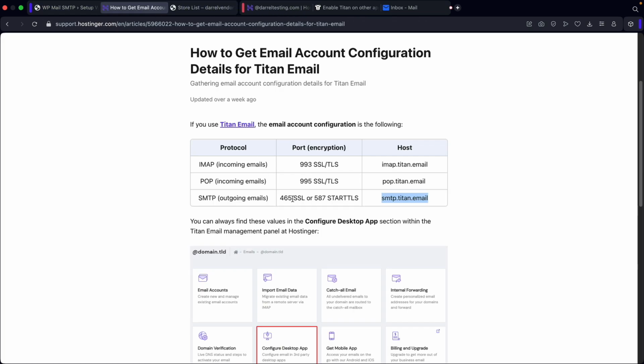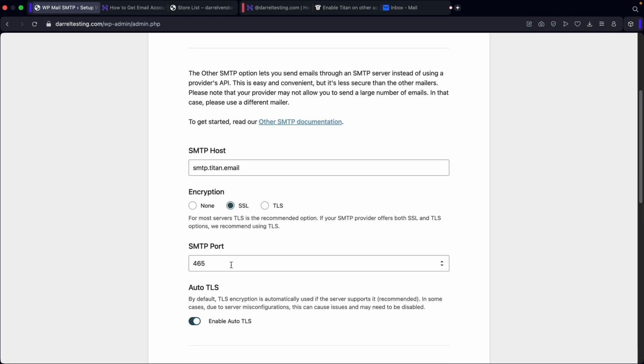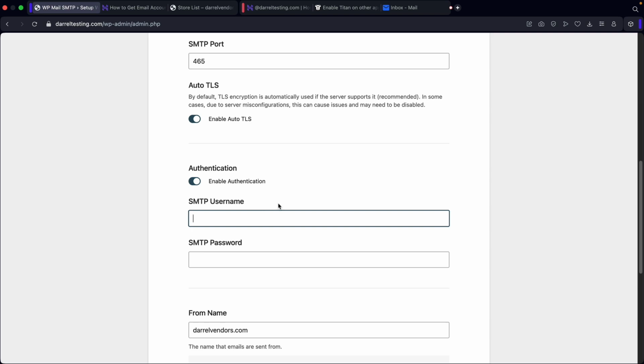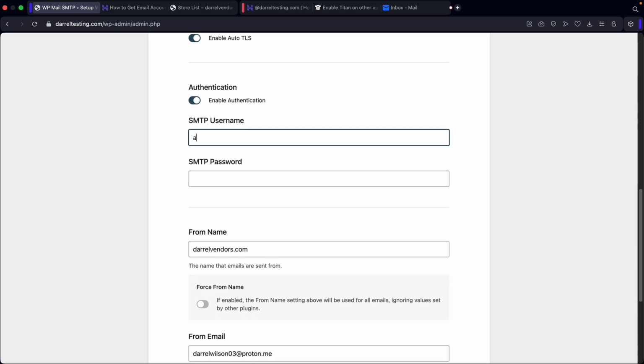So the port is 465 SSL, or if that does not work, we can always use that one right there. But we'll first start with 465 SSL. So SSL 465. We're gonna leave these checked. And now we're gonna enter in the credentials for our current email. So I'll enter that right here. So admin@daryltesting. I'll enter my password.